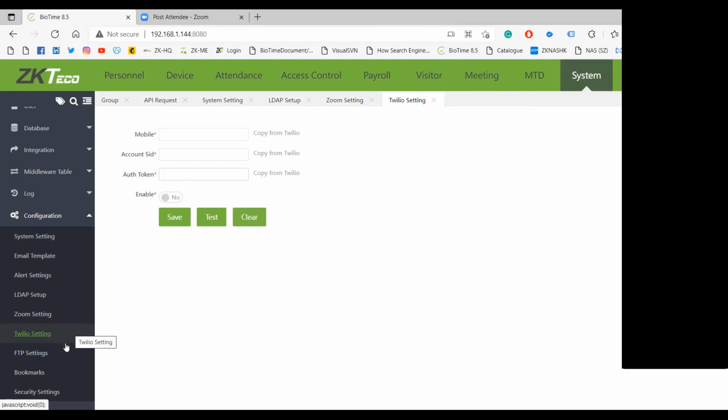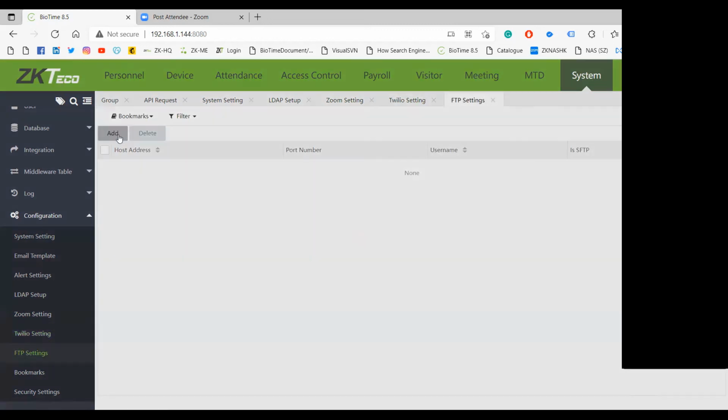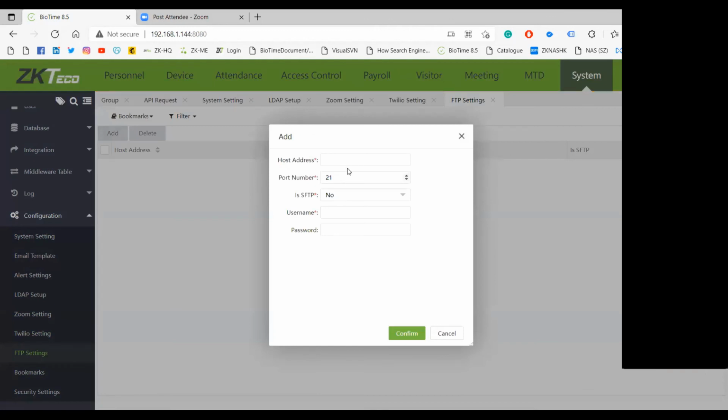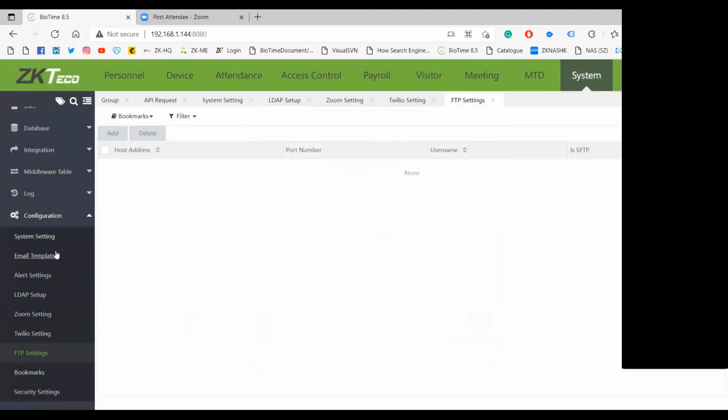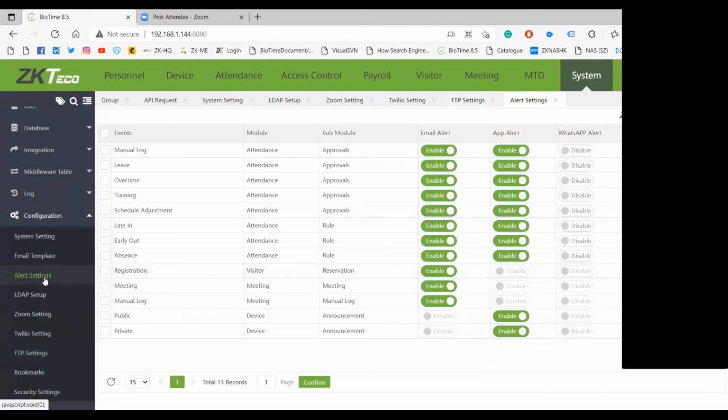Then again, the FTP settings are for sending files to the FTP path. Whether it's SFTP or not, set the port number and the other details that have to be inputted here. So that's all we have, I think.